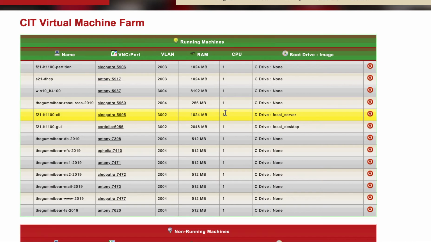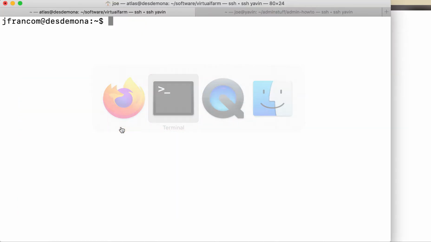But the trick is trying to connect to it. And I said on the last set of slides, we have to build a tunnel to it, and we have to pay attention to port numbers. Now it shows me right here this VNC port. These two pieces of information are critical. This is the name of my machine that it's running on. So I have a collection of 5 or 6 machines that it could be running on. One of the machines' name is Cleopatra, one's Antony, Ophelia, so forth and so on. And then so I want to connect to Cordelia 6055. That's the port number.